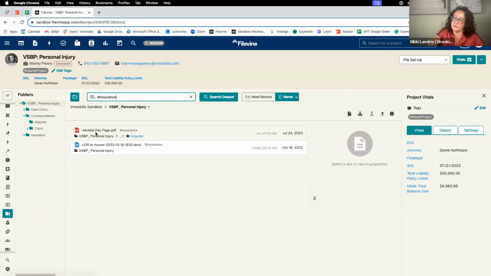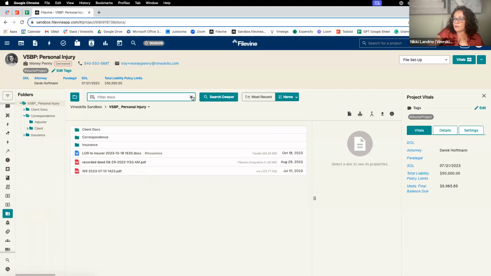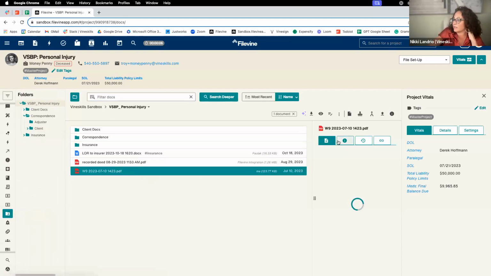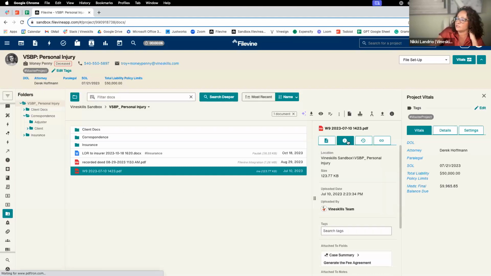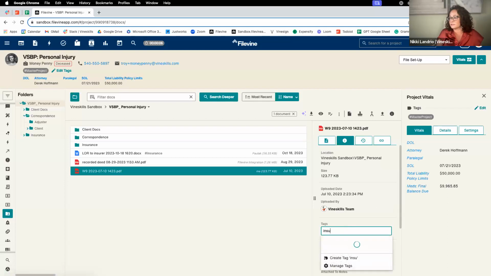So it looks like this Allstate dec page had that tag, but that was in a folder. So I didn't see that on the top level for the root folder. If I X out of that, I see my document list again. So how do you apply a tag for a document that you moved into the project? Maybe that document, you realize, you know what, I need to actually tag that. I'm going to come over here to this information symbol, and just as easy as typing. Once you select it, you can see that tag was automatically applied. If I want to remove it, I can remove it.